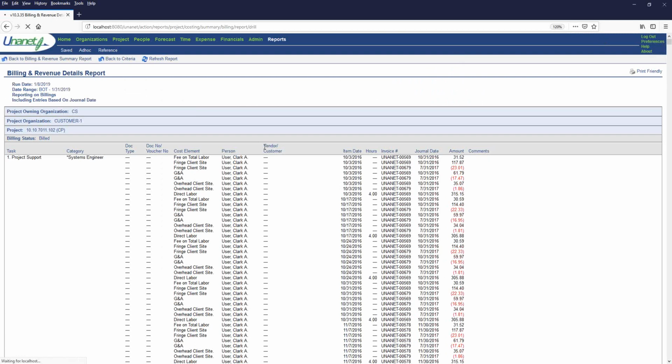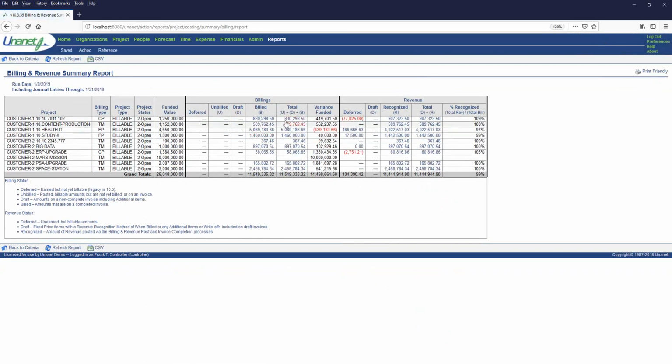But let me go back to the Billing and Revenue Summary Report to point out that Unanet can also do this for you from a financial reporting perspective, but also display it to you, and allow you to utilize completely different billing schedules from revenue recognition schedules.